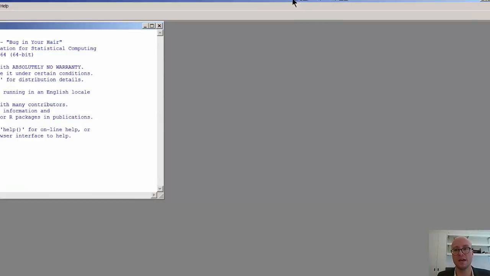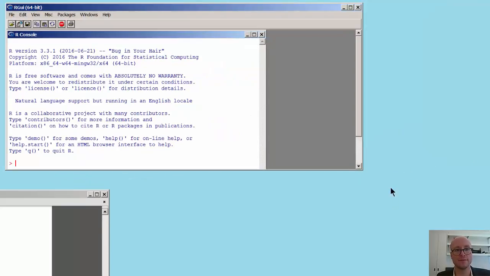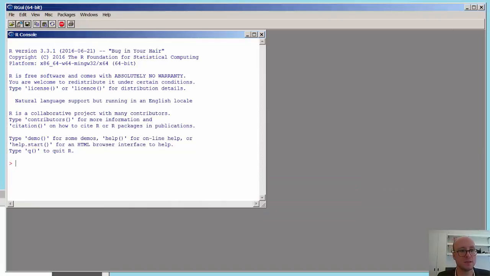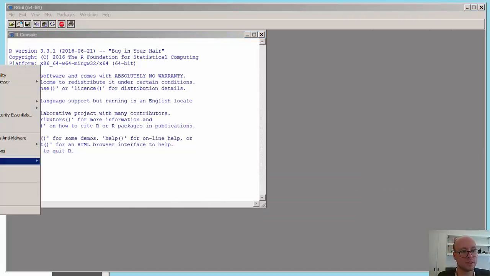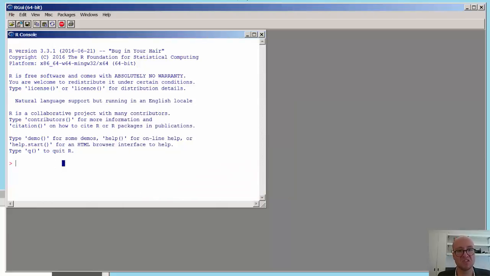I'm opening this up here, and I'm basically showing you what R looks like. In fact, if you notice what it's called, it's because I have a 64-bit operating system, it's letting me open the 64-bit version of R. And this is what R looks like.